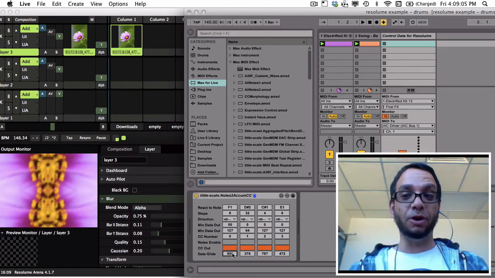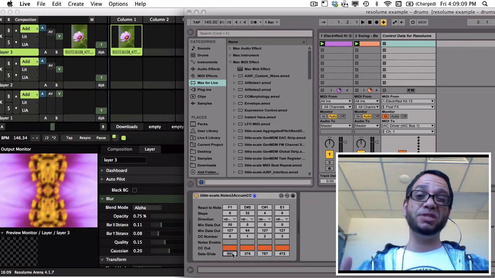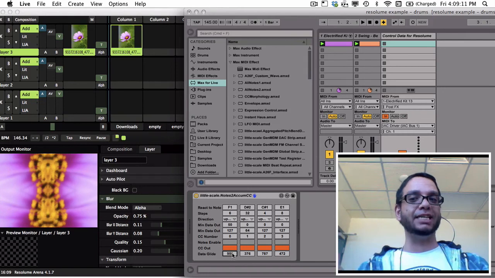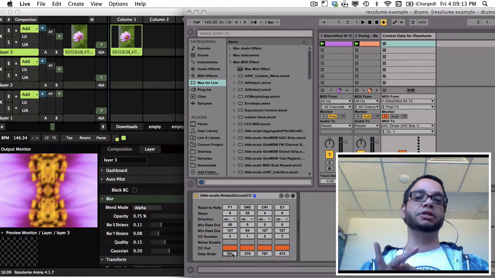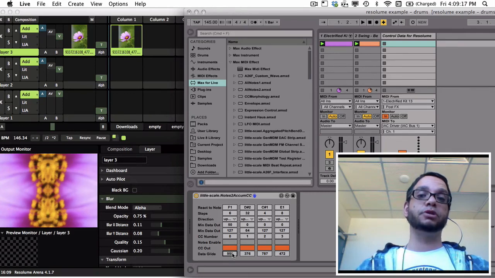So, there we go. Hopefully that gives you a couple of ideas. You can get some pretty interesting effects by tightly syncing up individual drum sounds to a wide variety of video effects. So it's kind of a cool thing.